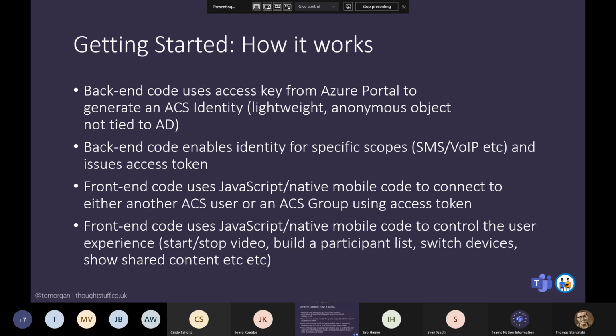The specific bits of code to call, I'll show you in a minute. The specific bits of code to call to go and generate an identity and generate an access token, and then it's on you to do that and give it out to your front end code to use. Everything else after that is then front-end code. So that's JavaScript, it's native mobile code, whatever it is, that does the actual work of connecting to either another ACS user or a group using the access token or joining a Teams meeting. And the actual control of what the experience looks like, that's all on your code as well. That's front-end JavaScript code doing all that work as well.